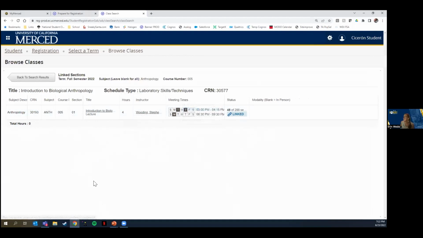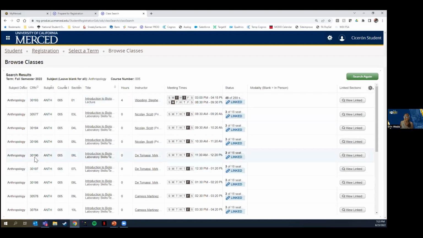When I click on linked, it's telling me, for that specific anthropology lab, the other CRN I need to register for. So I need to write down that I'm going to register for 30198, because I'm changing my mind and this one fits better with my schedule. And then I'm also going to write down that I need to register for this CRN 30193. So that's how you build a class schedule.